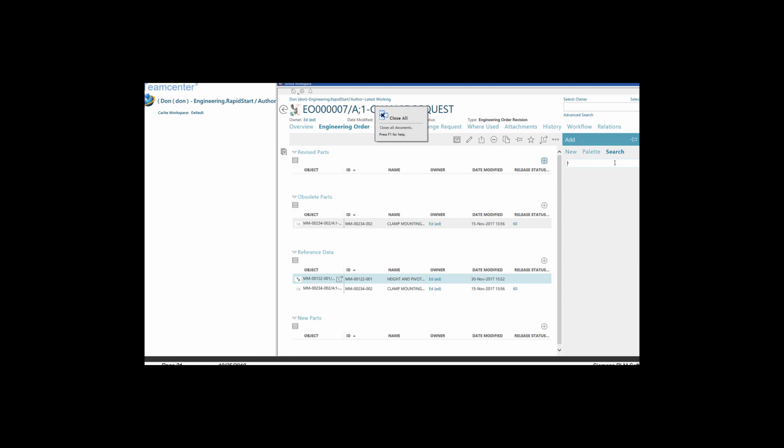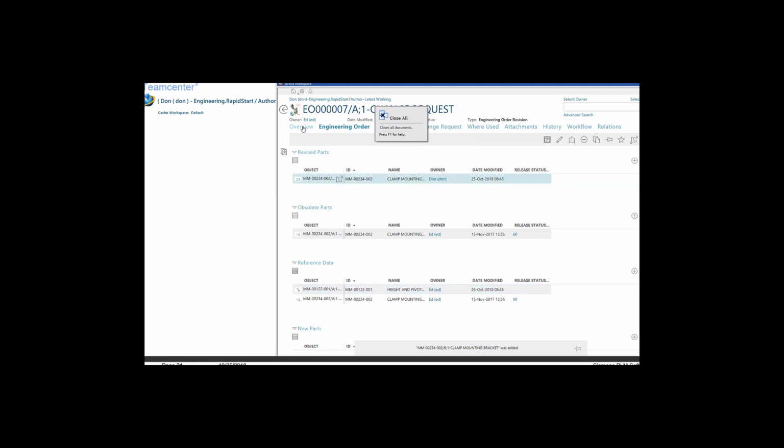Again, the search tools are here and available inside of the CAD application as well. So if I need to do a very quick search, you can see I can do that. There's my new revision B. We can just say add that as a revised part. And then I go back to my overview.